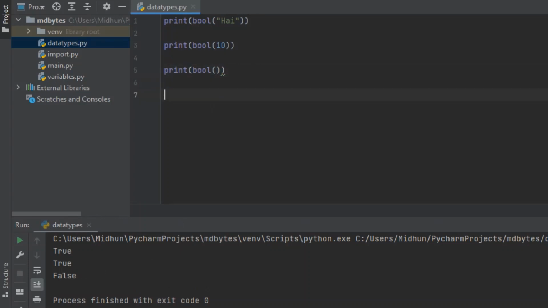There are other possibilities as well. Now I go with another one. This time I give only the double quotes where I don't pass any value in here. It is an empty string. So if we execute this, we will get false. So there is another possibility. I go with another print statement which has the bool function. This time I just type None.